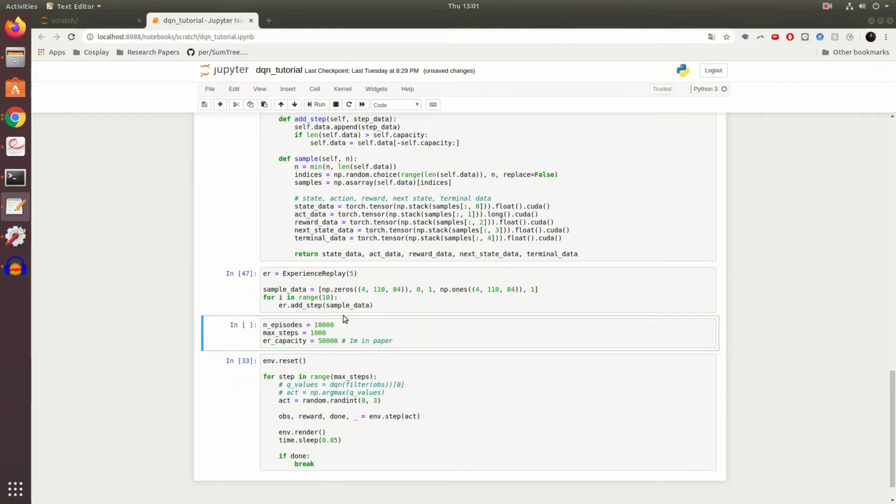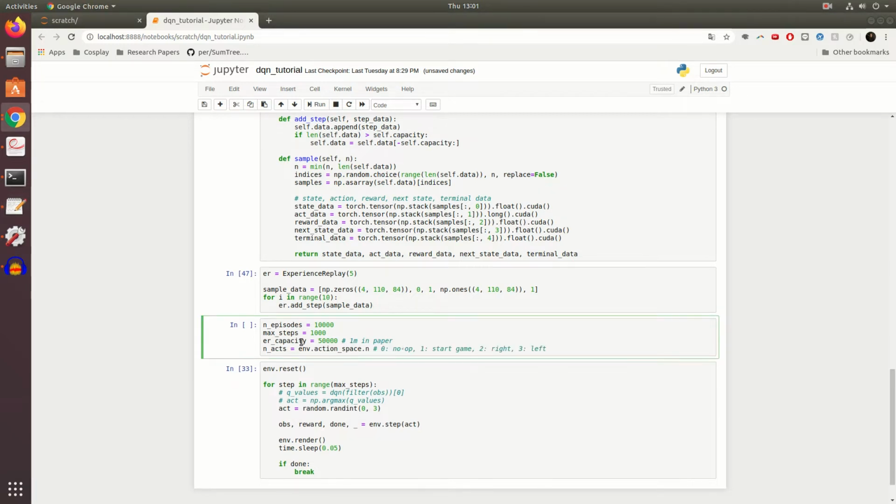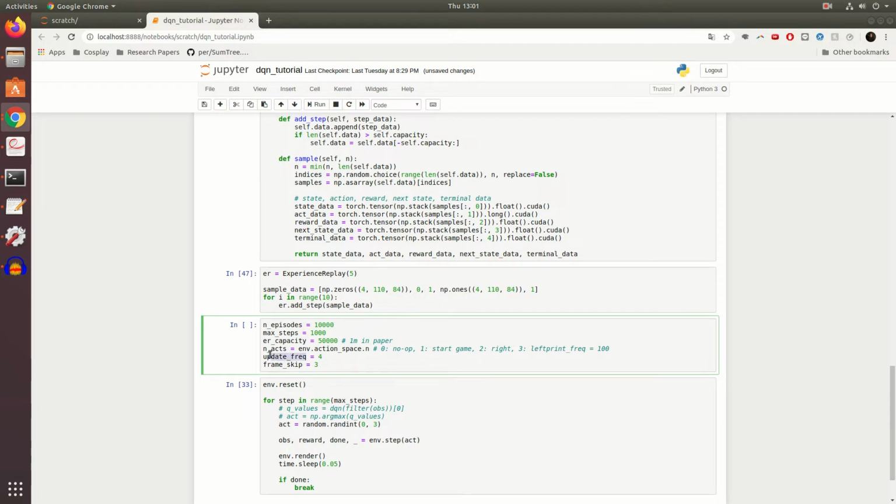The next thing we're going to want is the number of actions. Right, there's 4 actions: the no-op, start game, right and left. After that, we want the frequency at which we'll be doing things. The first is the update frequency, so how commonly we will be updating our network. We don't actually need that for now, so I'm going to comment it out.